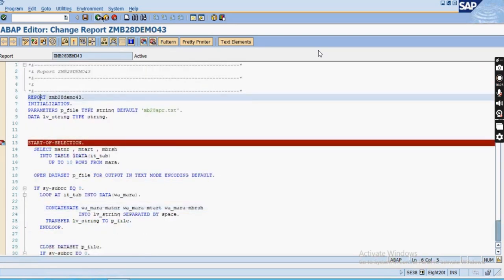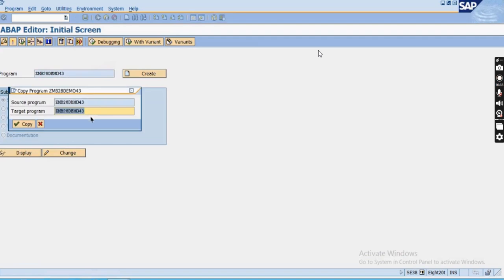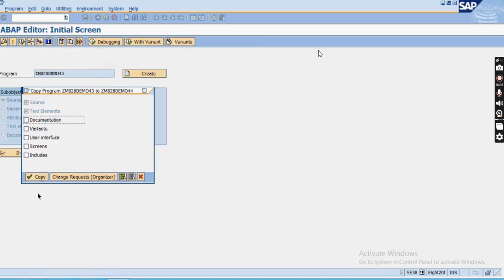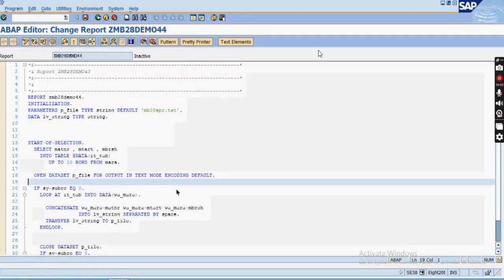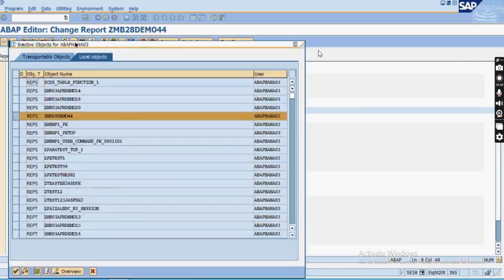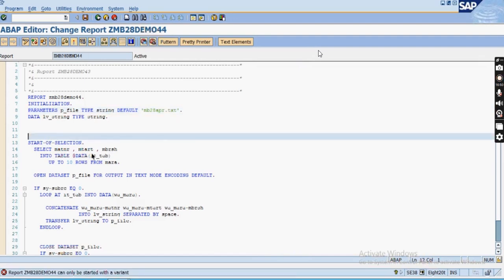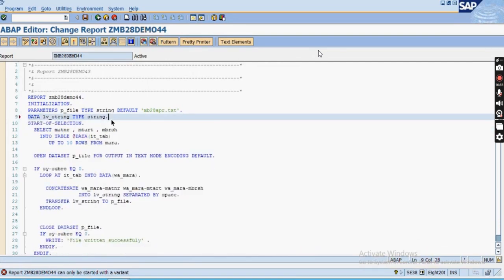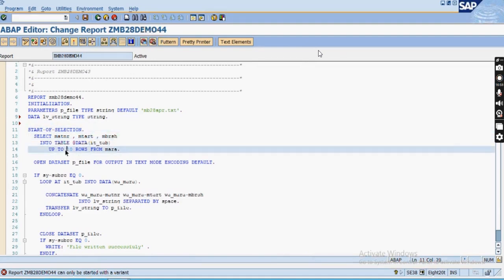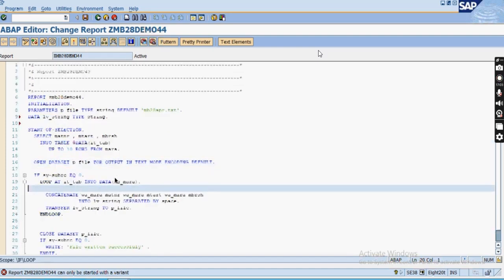We are transferring the content. And if, okay, let me do one thing. I'll copy this program into 44. Here the variants and all I'm not going to copy. It seems some problem is there. Check the syntax, activate this one. No. Just give me 2 minutes. I'm trying to see over here what's going wrong.